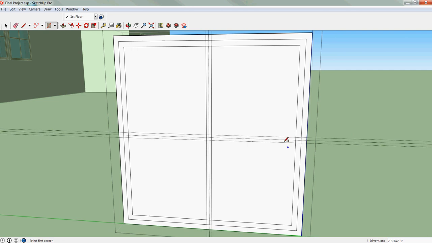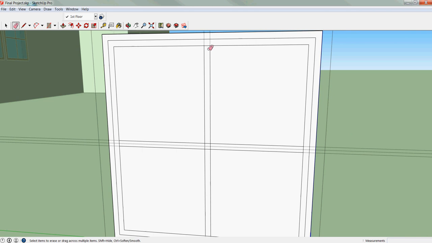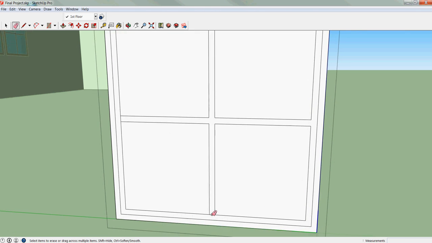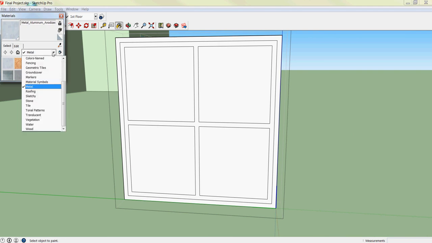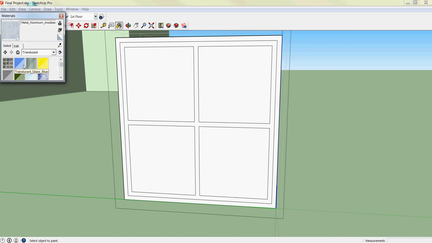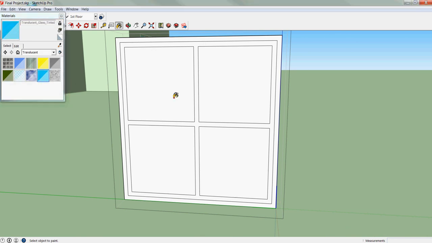I could pause the video now to save you guys the time, but just in case you forgot how to do this, I'm going to do this with you here. I'm making my little decorative frame for my window, and now I get to paint everything. I'm going to look for my translucent coloring. Let's see, the glass type I like is this one.